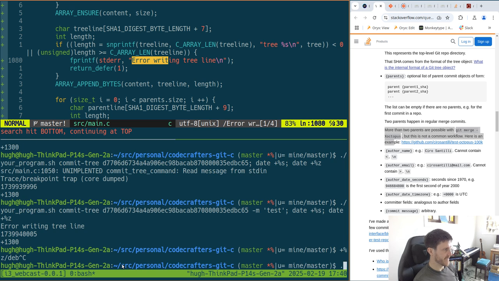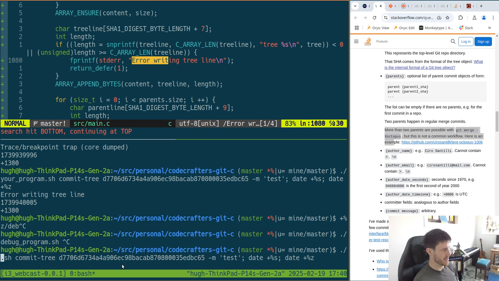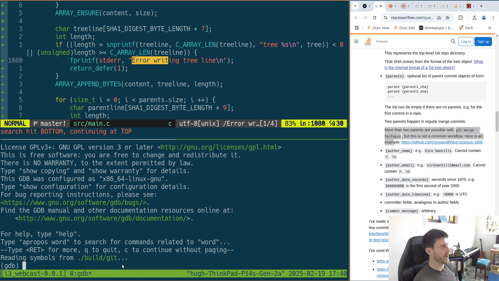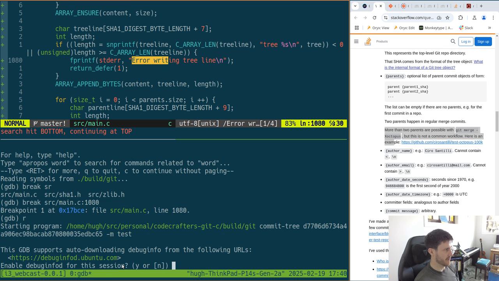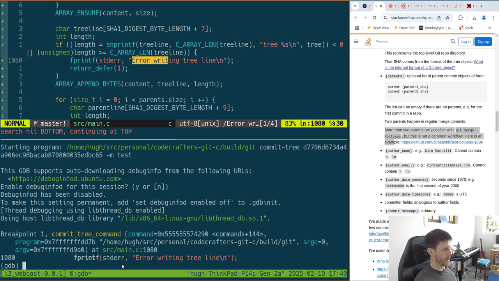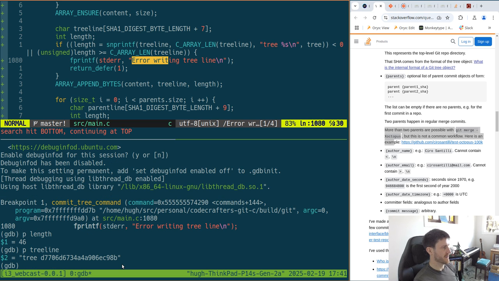Do we have a debug program? We do have a debug program. So what if I just do debug program.sh and the same things? So here we want to do a break on source main and 108. So I just want to see why it's getting there. Gets to this point. So here, what do we have? We have length is 46. We have, is this kind of, yep, I see what's the problem.